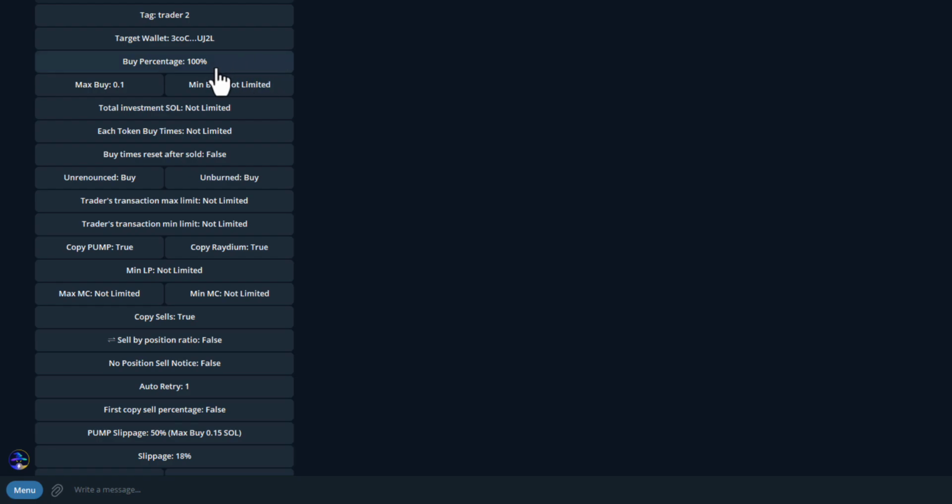Next up, we have buy percentage. I personally like to keep this at 100%, so that way I'm copying the trader as closely as possible. Further down, we have a max buy and a min buy. This really is going to be dependent on how much Solana that you're working with.